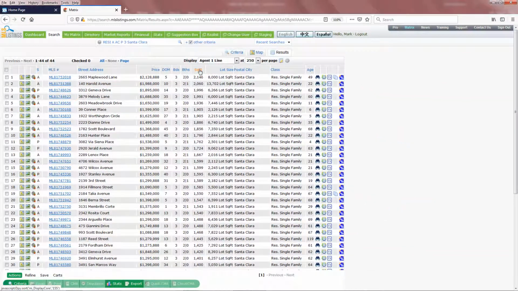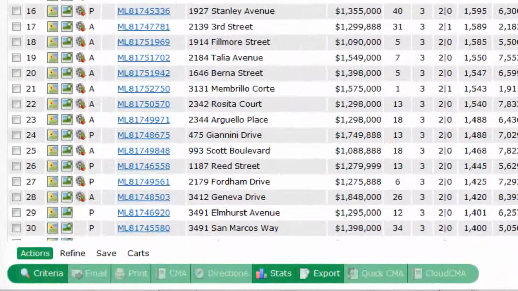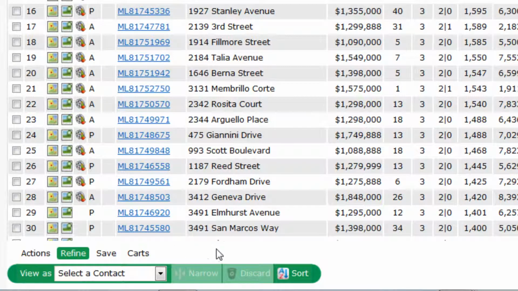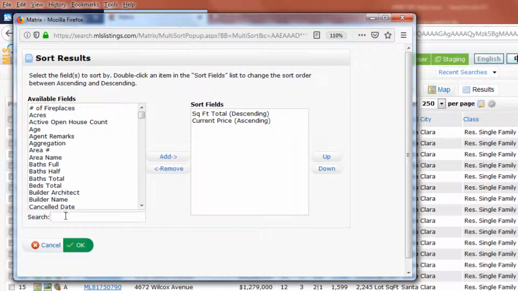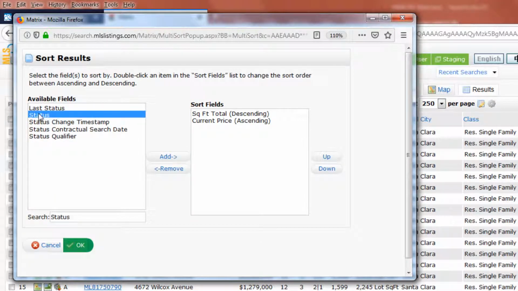But let's say I want to sort this in multiple ways at one time. To accomplish that, we'll move to the bottom left corner of the results and click on the Refine button and then choose Sort. Now let's say we wanted to sort this first by status and then by price. Using the search tool below the Available Fields box, I'll type in the word status. Click on it. Use the Add button to put it into the Sort Fields option. And I'm going to move it up the list to the very top, so that will be the first thing it sorts by.